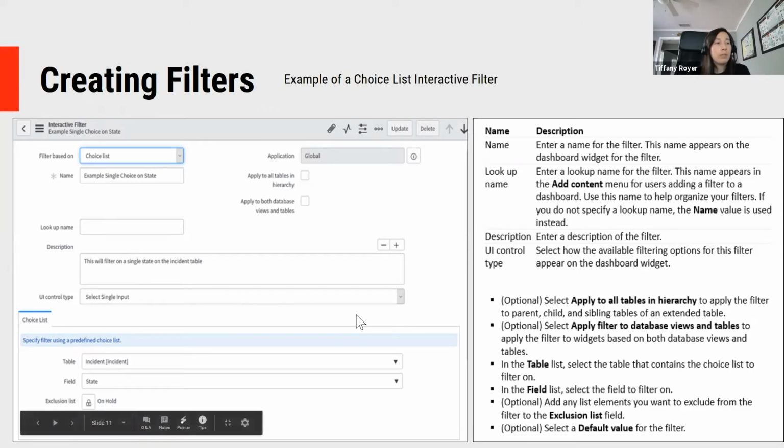Then you also have table. So in this case, we selected the incident table, and the choice field we're going to be selecting on is going to be the state. And then you also have exclusion lists. So if you wanted to exclude a certain value from the choices that you're giving users to filter on, you can. And you can also set a default value to one of the choices. So whenever a user goes to that interactive filter, it'll automatically start filtering based on new, and then they can continue to filter however they'd like.